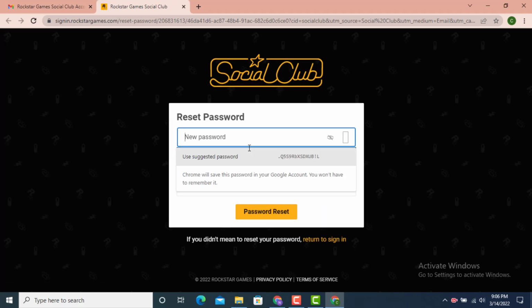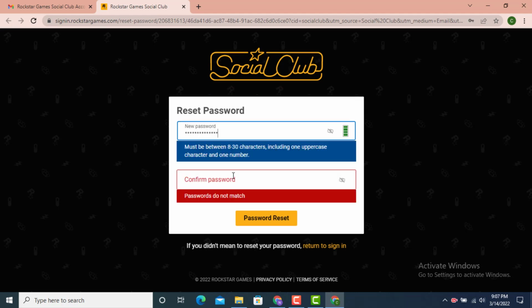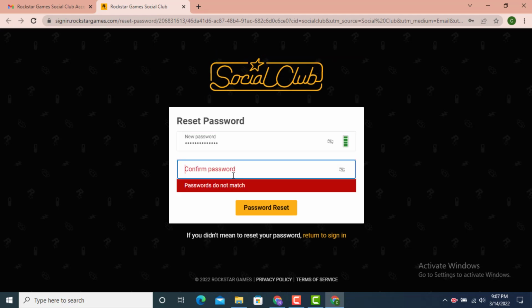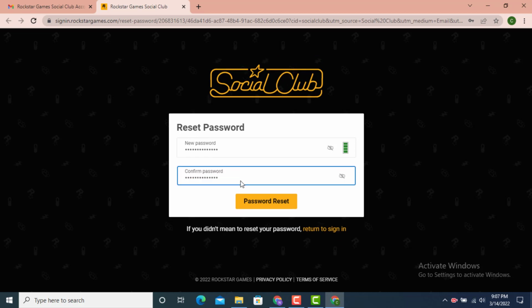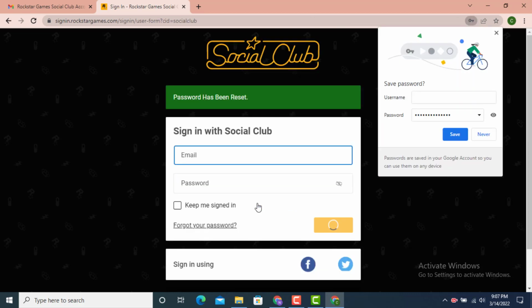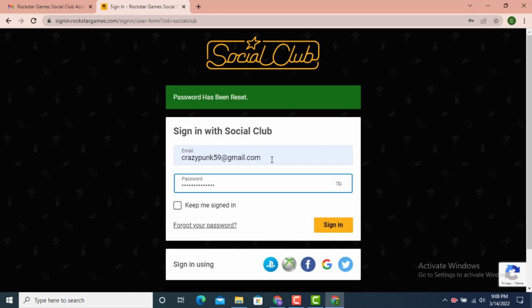So create a new password. Again, confirm your password by re-entering it. So one more time, retype your password to confirm the password. After you finish entering your password, just tap on password reset. And here you see that password has been reset and now you can log in to your Rockstar Games account with your email ID and new password. After you finish entering your email address and your new password, tap on sign in.